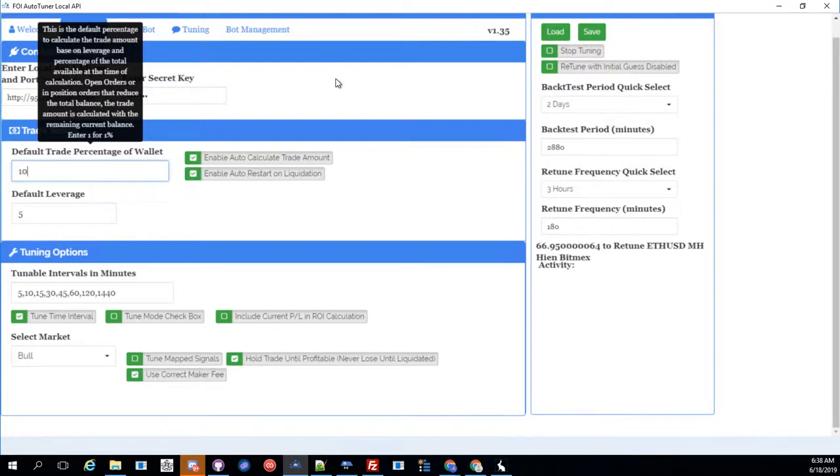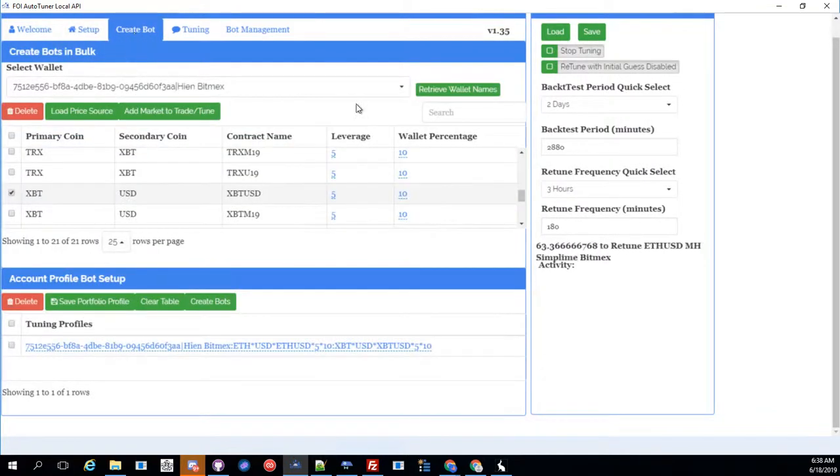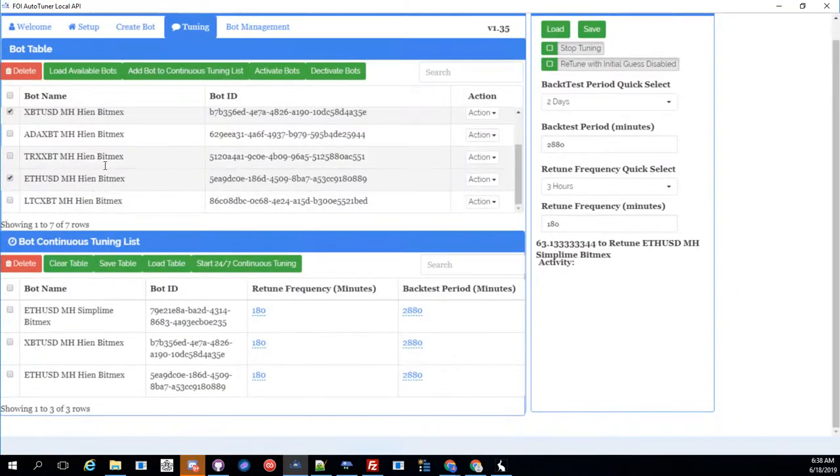Okay. Then you can go ahead and create your bot here. Make sure you pick XBT USD, add the market. It'll come out here. Then save it. Then create the bot. It'll create the bot. Once you're done, load it up over here. Once it's loaded, then you can go ahead and click save table, add the tuning list, save table, continuous tuning, and it'll start tuning and get it going.